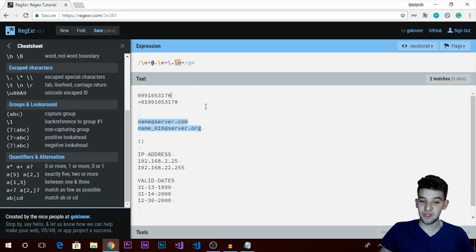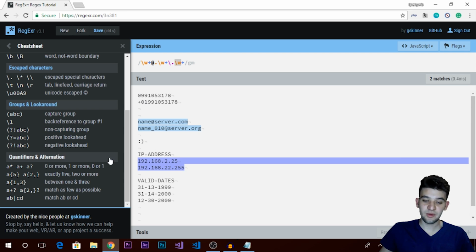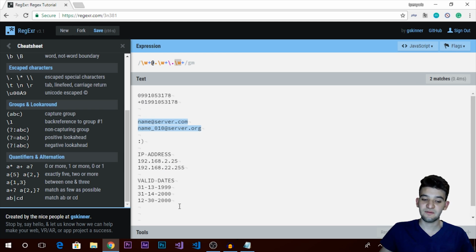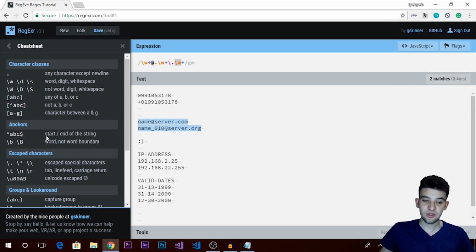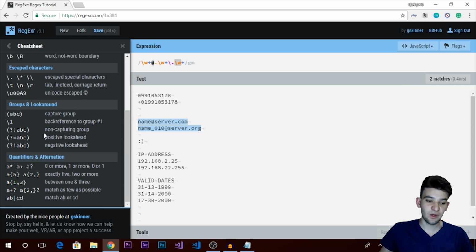Very basic Regex introduction. Hopefully in the next video tutorial, we're going to go through the IP address and valid dates and stuff like that in a very basic way, to try to explain more of the reserved keywords in regular expressions, what they do, and how you can use them eventually, and stuff like this.